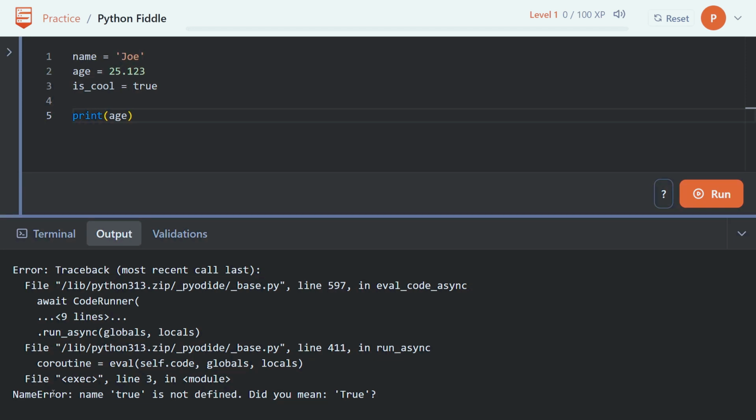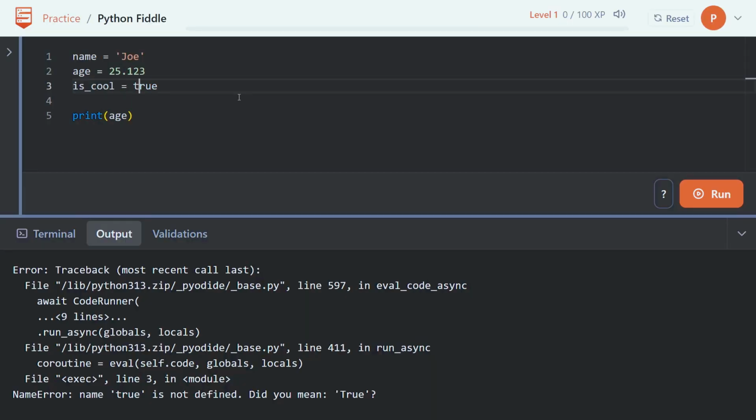But if I scroll down here, we see I get a name error and it says that true is not defined. And then it even tells me, did you mean True with a capital T? Yes, I actually did. So VS Code, Cursor, any kind of modern IDE will syntax highlight for you. So I can see right away that it changes to blue.